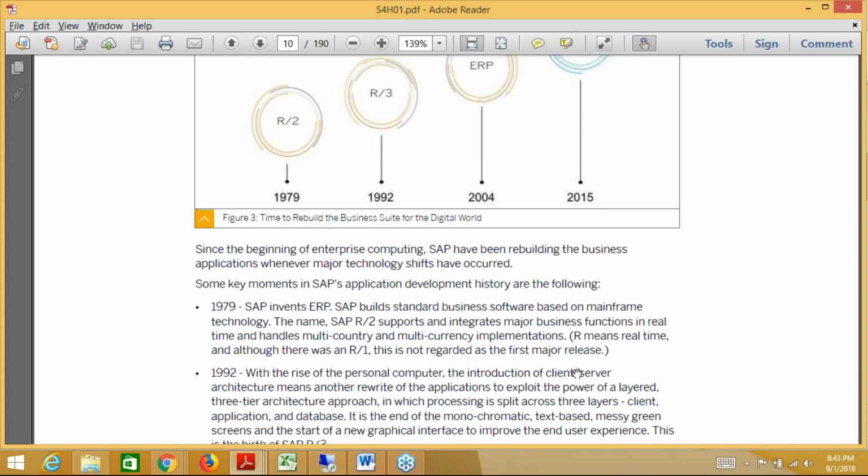And in 2015, it started with S4HANA. It's completely redesigned: the database management, the memory, the way you operate remote, everything got changed. It's a huge change. So we'll talk about all these S4HANA simplifications and innovations.